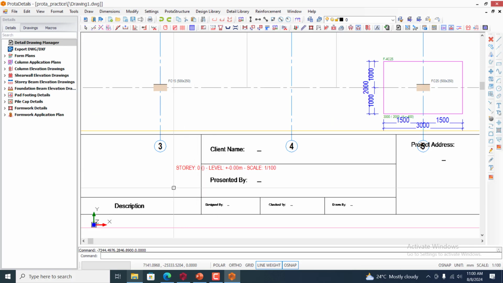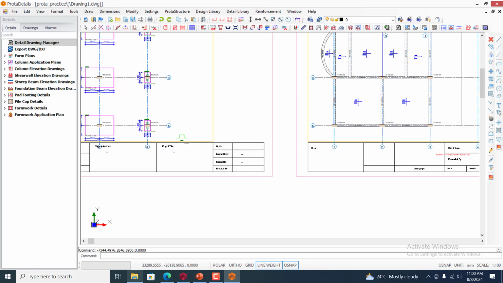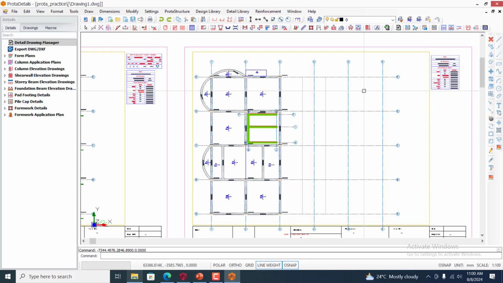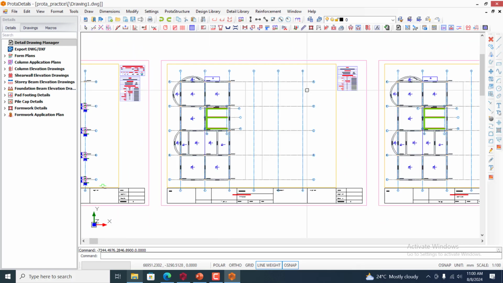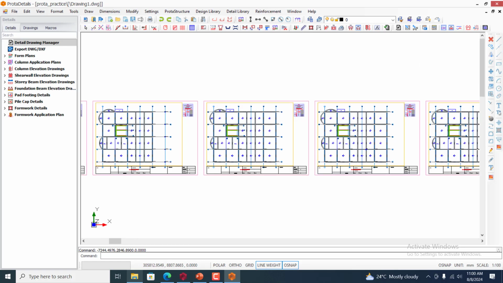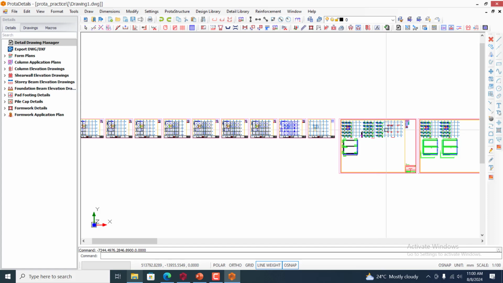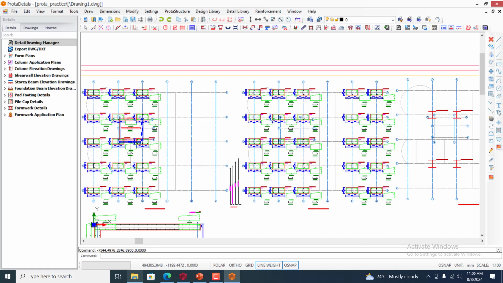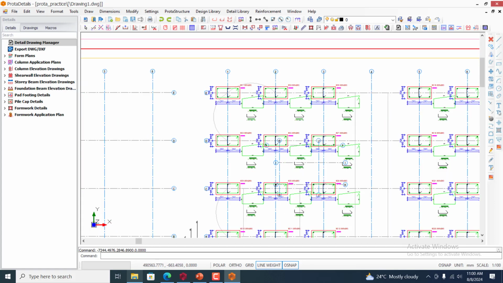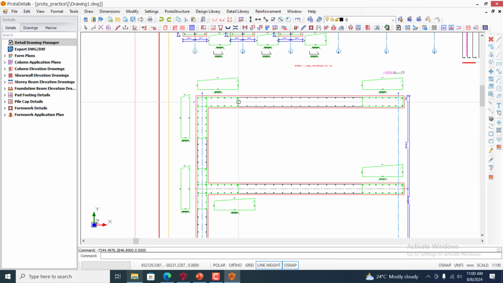Now mind you, you can edit the information on these templates. There is a way to go about it, and I'm going to show you that. So you can see for yourself, all our drawings have been generated at each floor. This is the foundation. Okay, this is the column plan. If you could remember, this is our core wall.